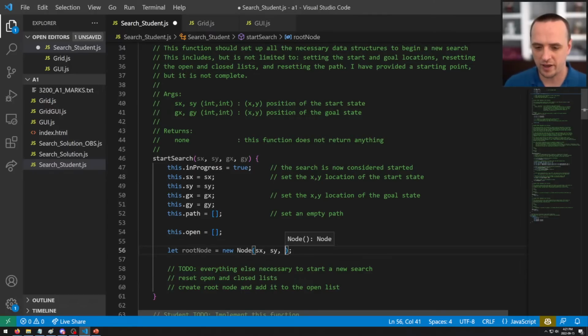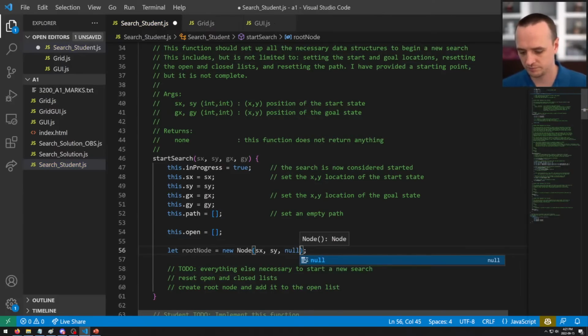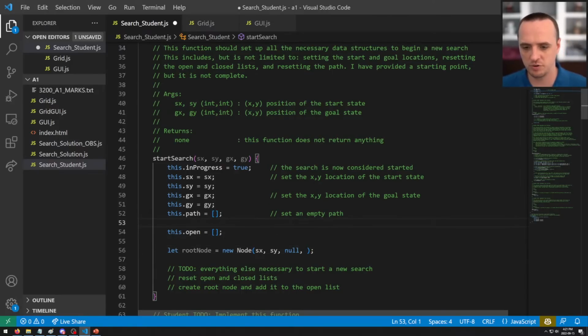Now, you also have an action. What is the action that created this node? Well, since it's the root node, it doesn't really have an action. So you can just say null. No action created this. Or you could even put in 0, 0 if you want to, as long as you don't put in an actual action. So no action produced this node because it's the root node. Nothing came above it.